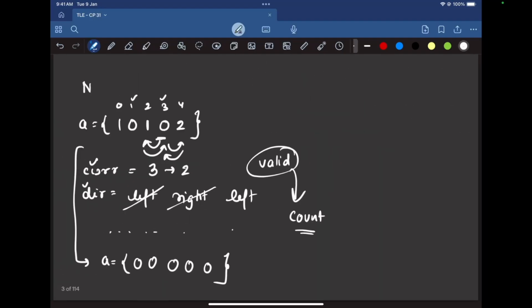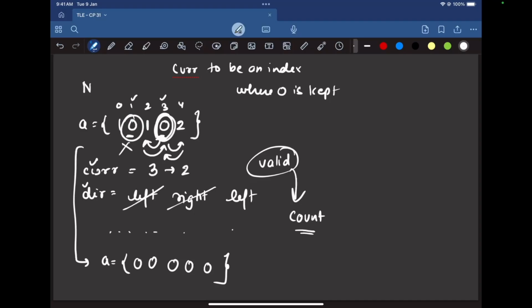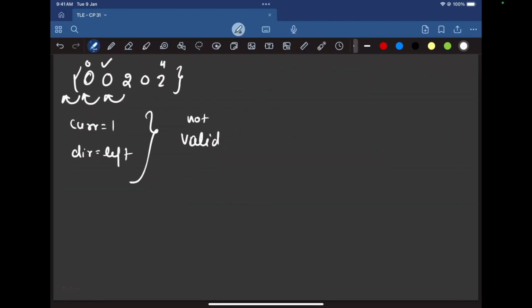So the main first condition is that you choose current to be an index where 0 is kept. This has to happen. But after that also, it's not necessary that whichever direction you choose, it's all going to work. We need some smarter observation about what's happening that makes that current index, if possible, an answer. Over here, we saw that there were two indexes, 0 and 0. I could not have blindly chosen any 0 to be my starting index. Only this index worked, but this index did not work, as we saw in this example that we started with, the index 1.